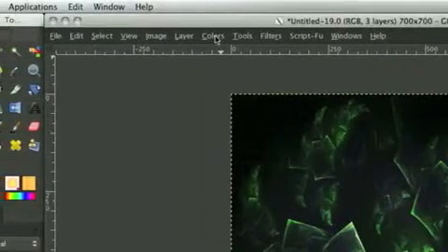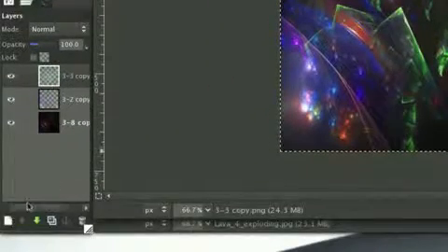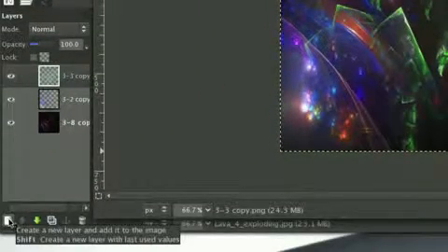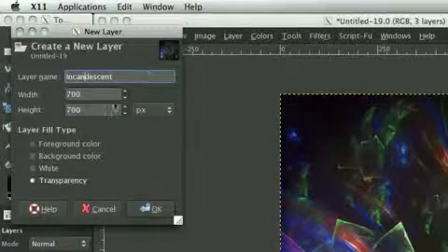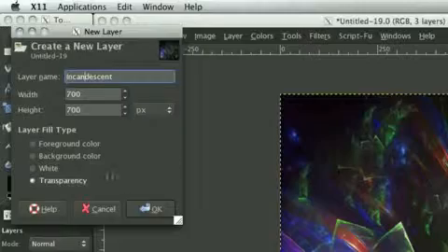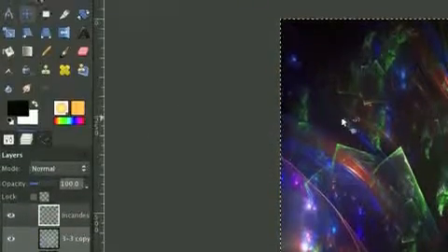And doing the same thing, we're going to go to Colors, Color to Alpha, and choose the color black. Just press OK. Now we're going to make a new layer. So click this button right here, create a new layer, and we're going to name it Incandescent, and make it 700 by 700, and choose Transparency, and press OK.